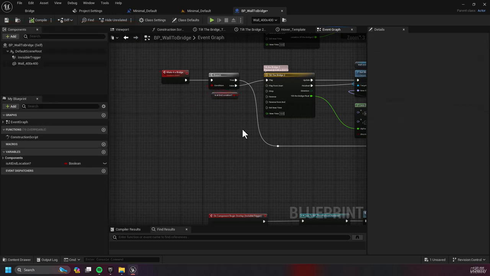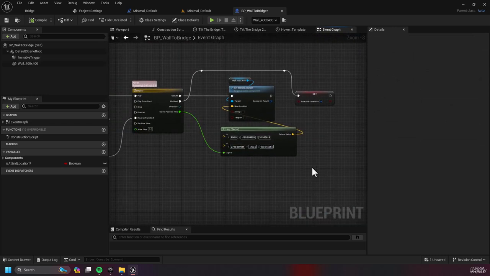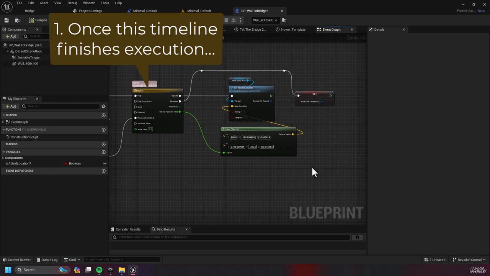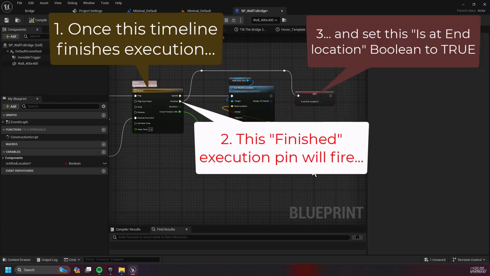Let's move the event graph so that we can see the ending of this event. So once the second timeline finishes execution, this finished execution pin will fire, resulting in setting of this isAtEndLocation Boolean to true. Let's return to the initial phase of this event.